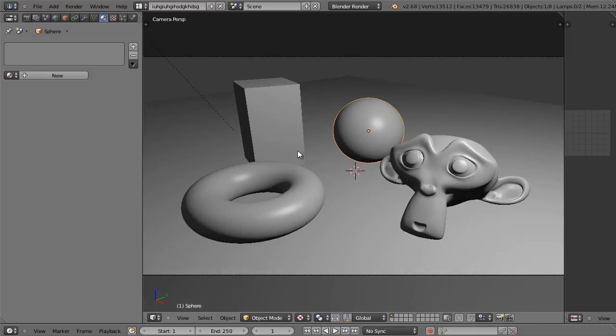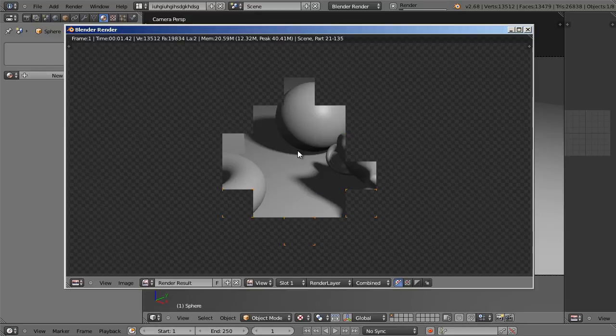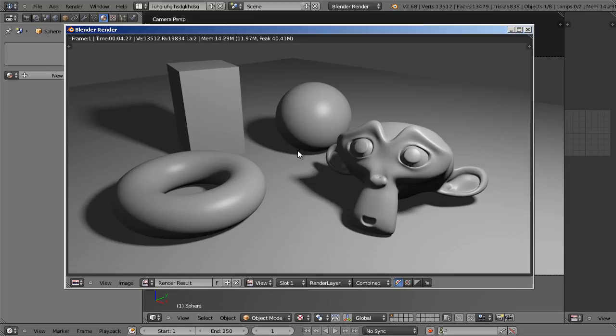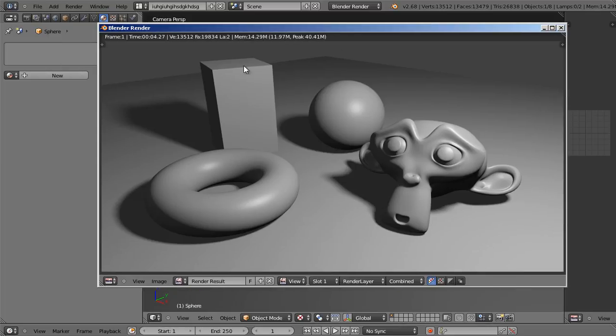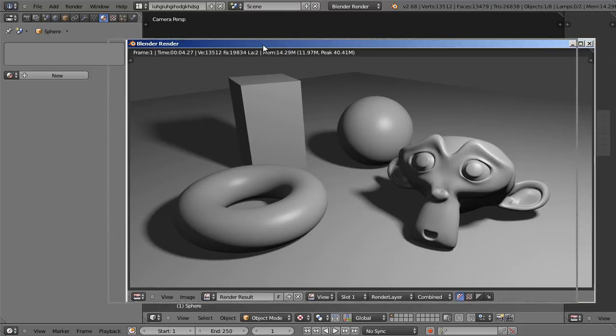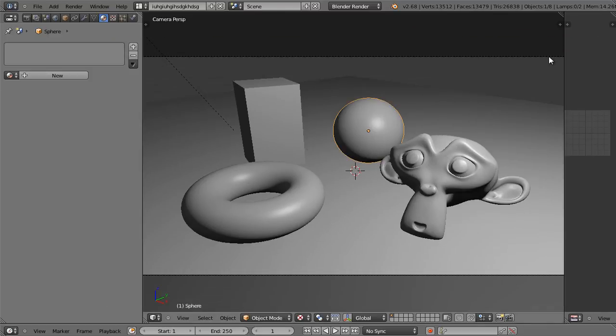Now press F12 and let's see what this looks like right off the bat. You'll see that aside from the shadows in the render, the 3D view is pretty much the same. Of course, the render is a lot better, but this gives us a pretty accurate representation of what the final render will look like. And that's because of GLSL being enabled as the shading type. So let's start with the torus.